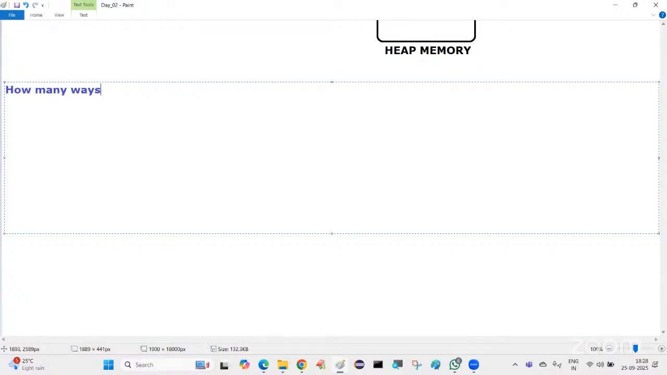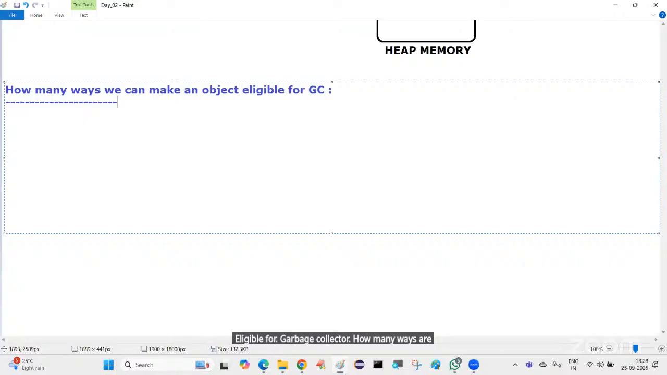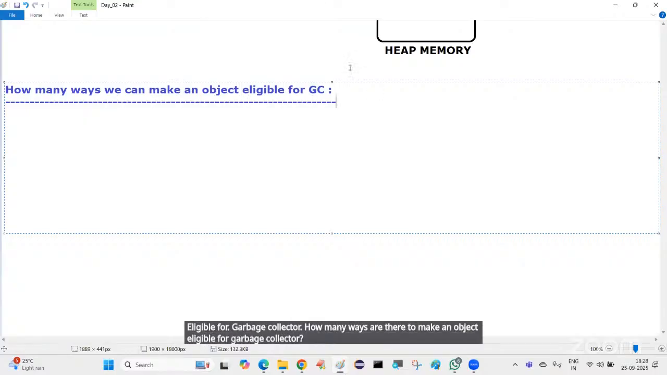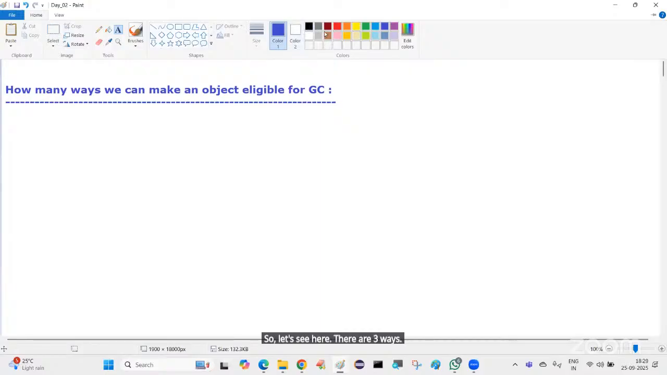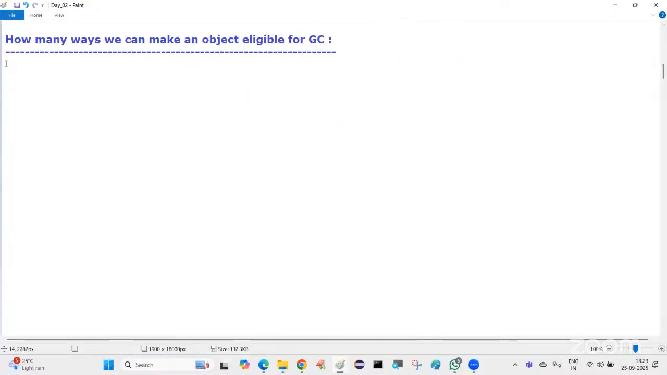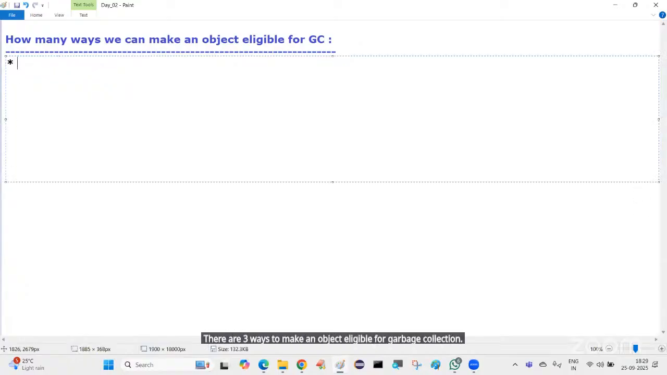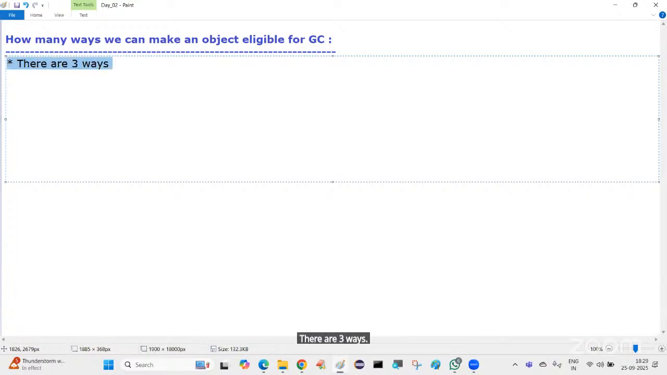How many ways can we make an object eligible for garbage collector? So let's see here. There are three ways to make an object eligible for garbage collector.